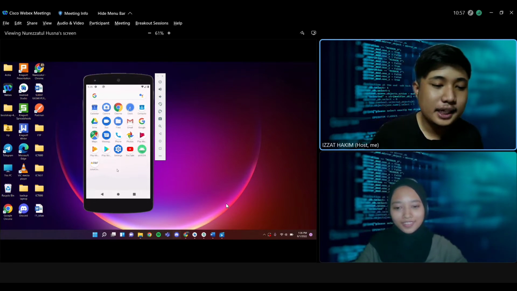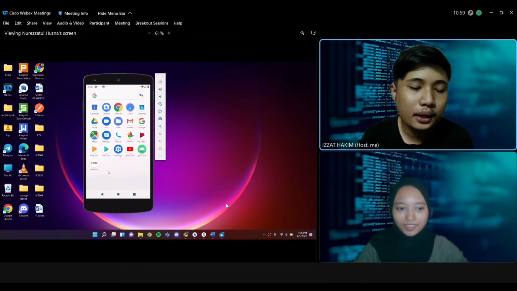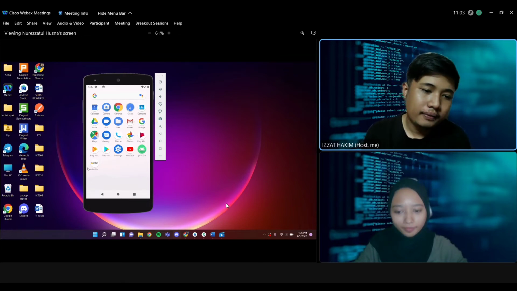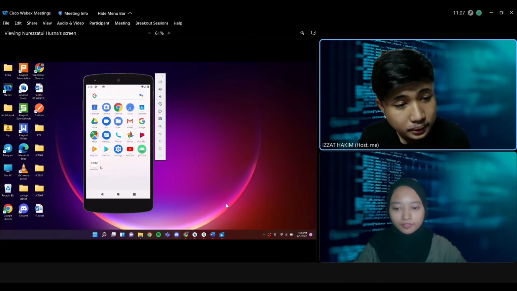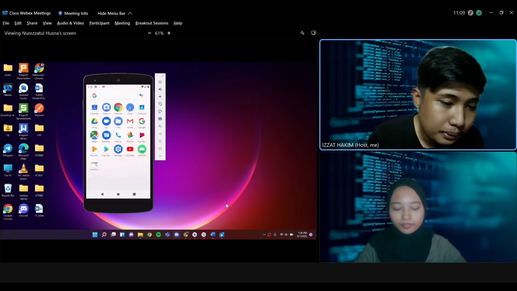So today we're gonna present about our app, which is named Zakat Gold Application. At the front you can see our app icon, which is Zakat Gold. Okay, next, please open the app.